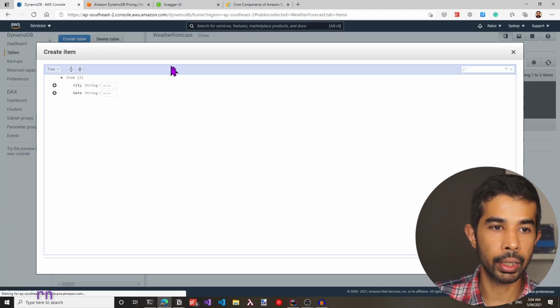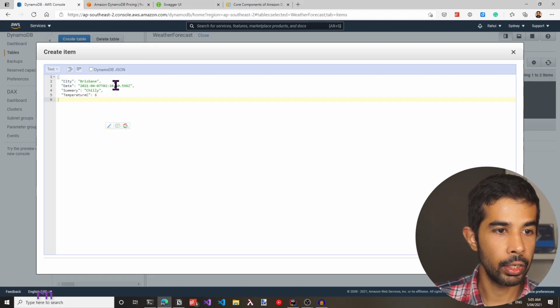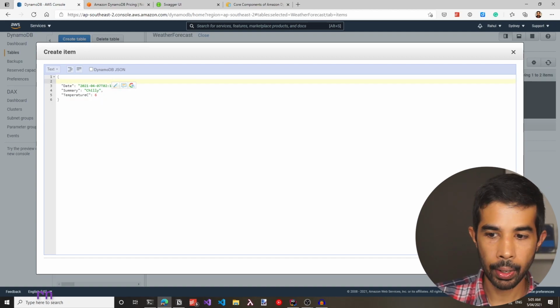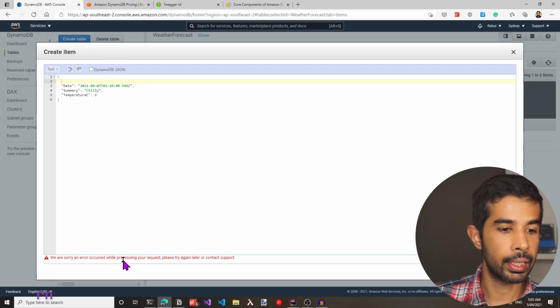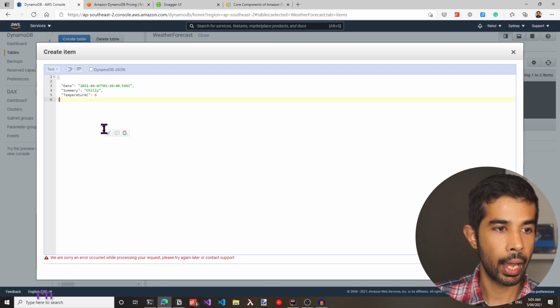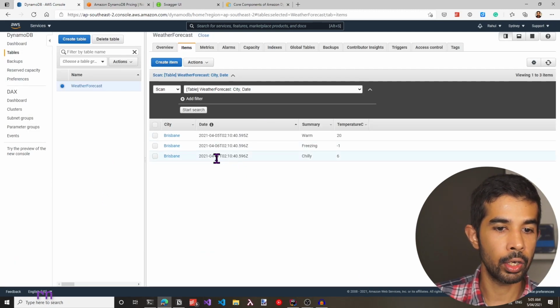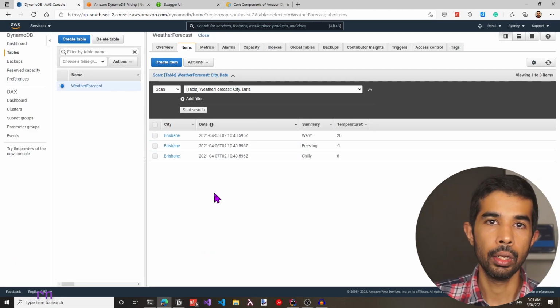Now if we try to create a new item, let's select test again and create a value for the 7th of April. And if I remove the city name and try to save it, it says it cannot process this request because that is mandatory. So let's add that value back in and click save. So this is going to create a value for the 7th of April as well. Now we have values in here for 3 different dates.